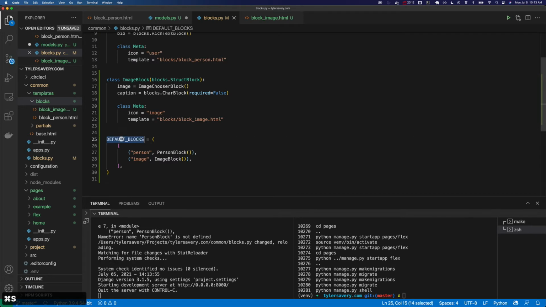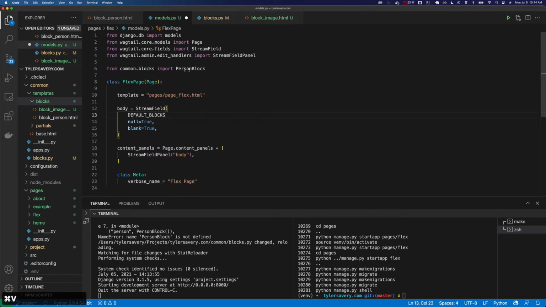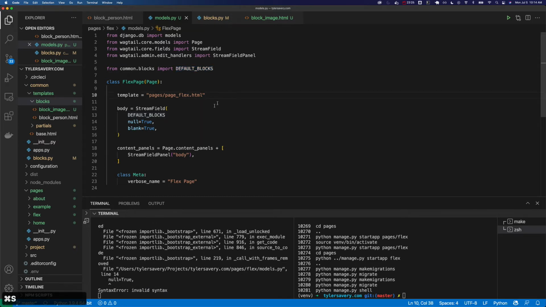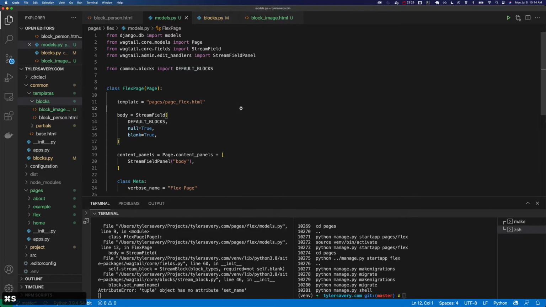There we go. And if we go here, instead of putting this, let's just put default blocks, and we can go from common.blocks import default_blocks. And that will be the array of tuples already figured out. We forgot a comma, so let's get a comma in there.